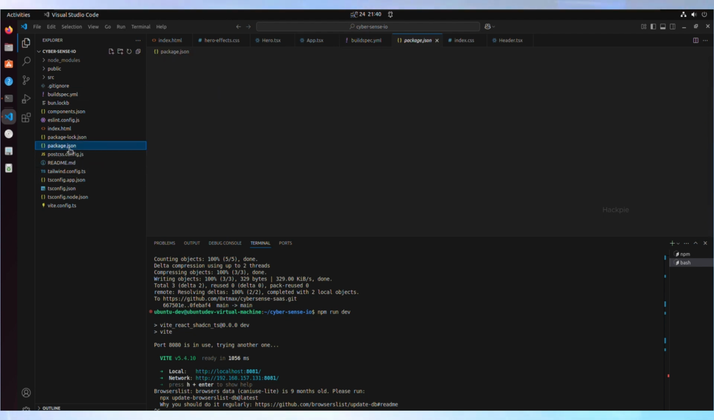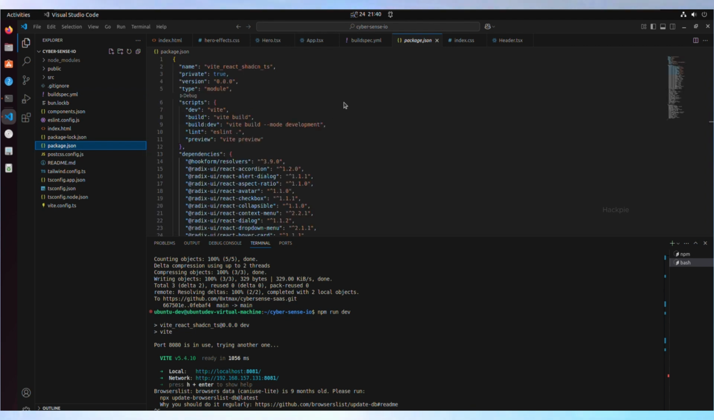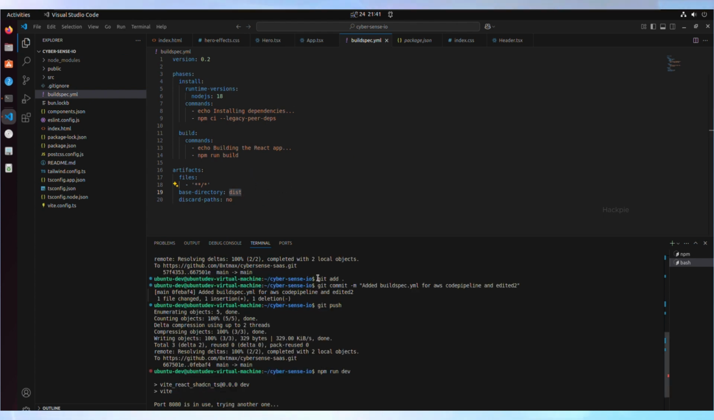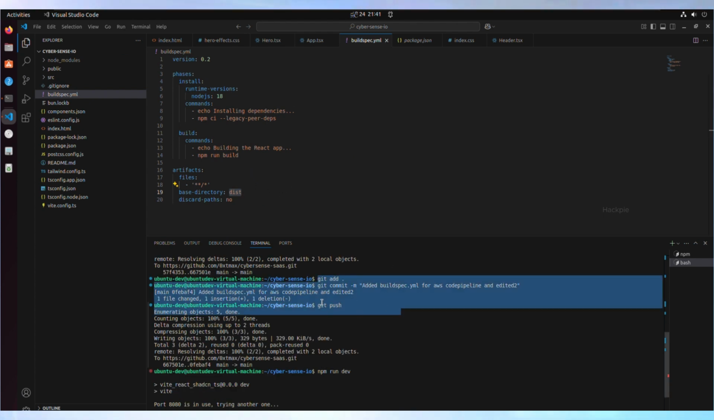One thing to pay attention to is the base directory. This depends on your project setup. It could be dist or build. To confirm, check your package.json file. If you're using Vite, the output directory is usually dist. For Create React App, it would typically be build. Once the build spec file is in place, push your updated code to GitHub.